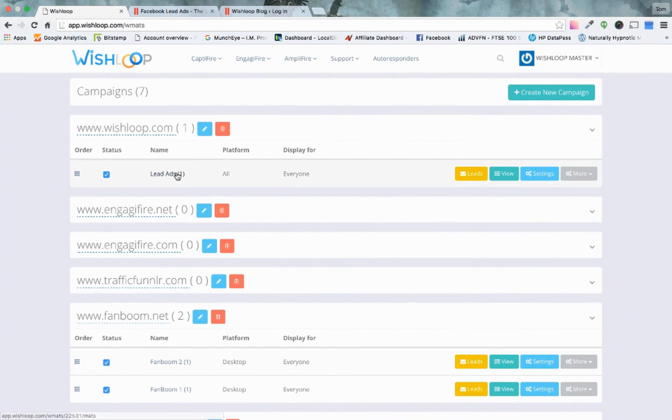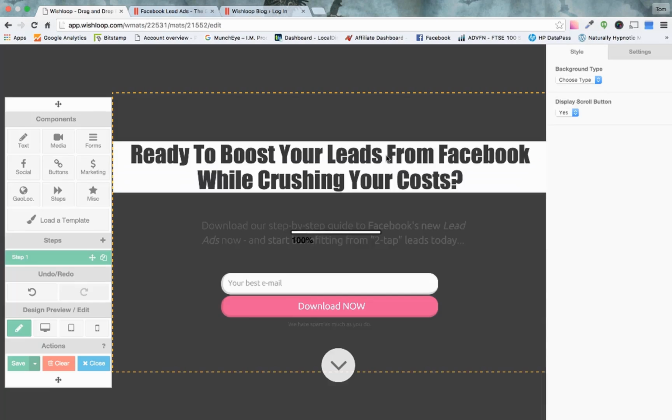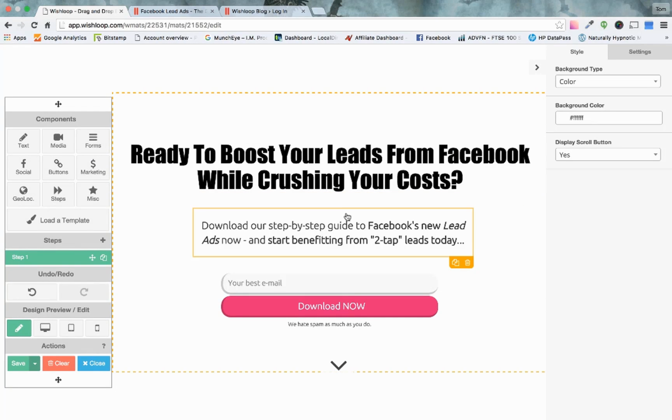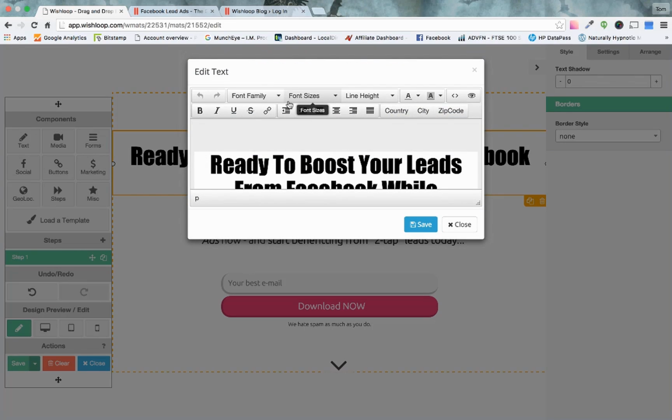So I'm going to head to my campaigns and click on lead ads, the campaign, and edit to edit it. Now this is a completely freeform drag and drop builder, so to move elements around you just click on them and drag them to wherever you want, like so. Now if you want to edit any of the text elements, you just double click on the text and then you can change the font, the size, the colour and highlighting and so on.